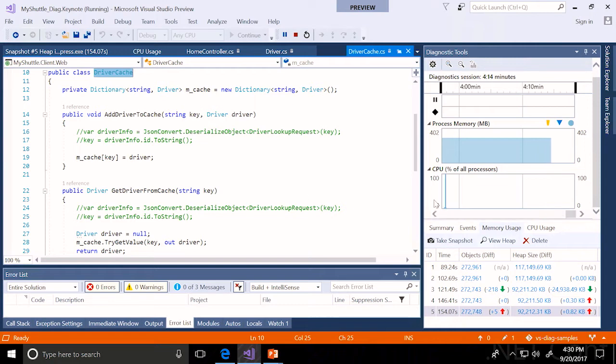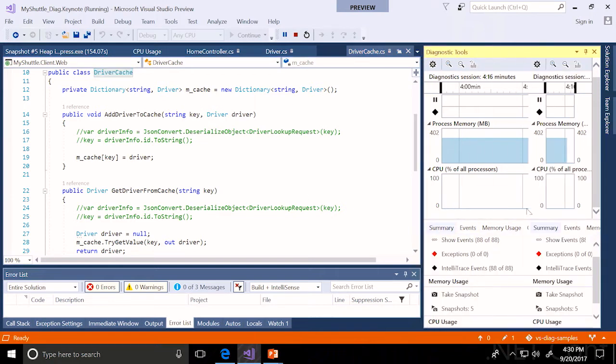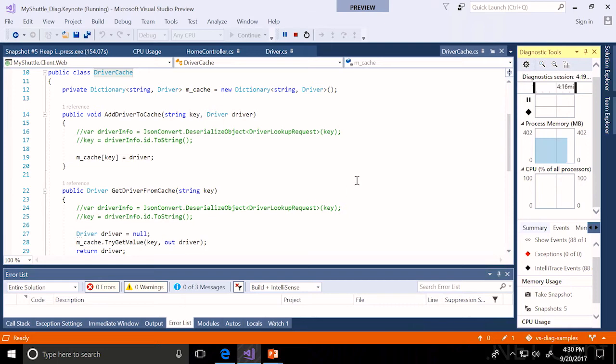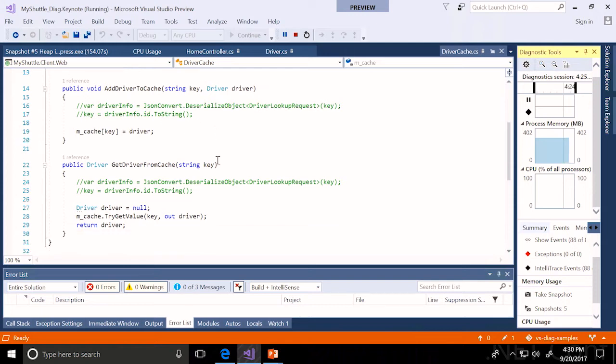I'm going to go ahead and make the diagnostic tools window smaller again. Just real easy right there. It shows me I have 5 snapshots that I've taken, and I can get back to those anytime. Now I've pinpointed the location of where my memory issue may be occurring, so now it's time for me to figure out, well, what went wrong?